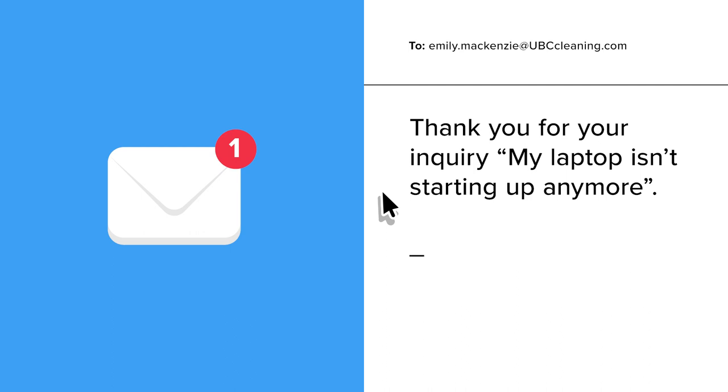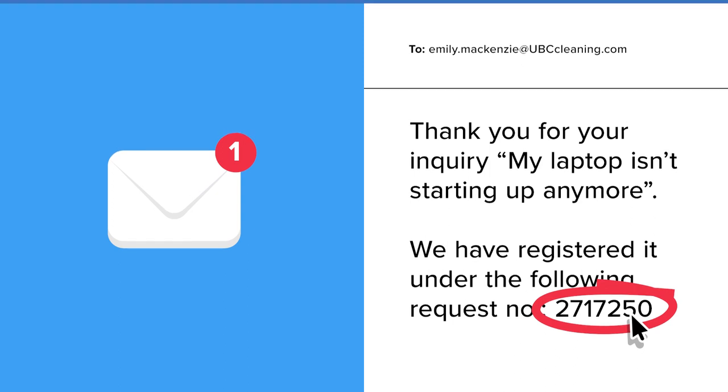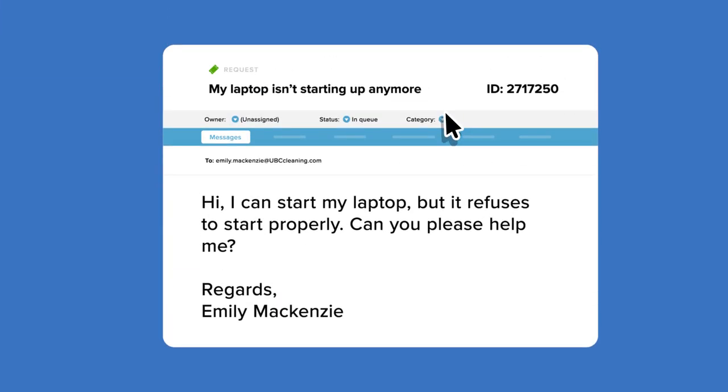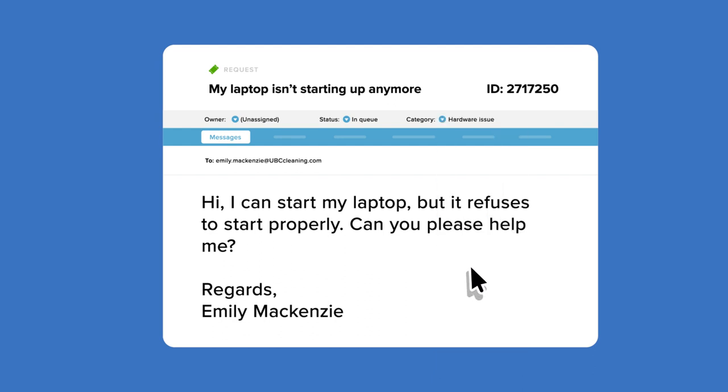At the same time, the customer automatically receives an email confirming that their inquiry has been received. A reference number is also included so that it's easy for them to keep track of their request. The request is then assigned a category and is ready to be handled by the next available team member.